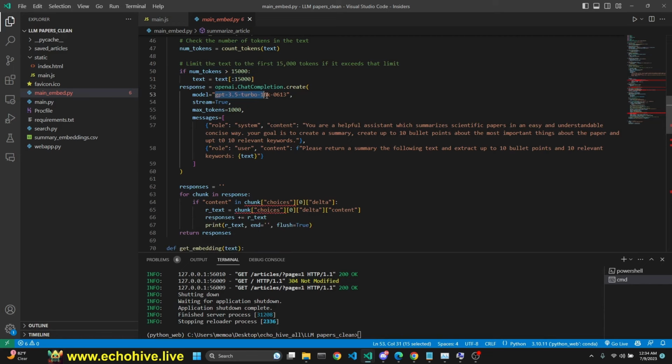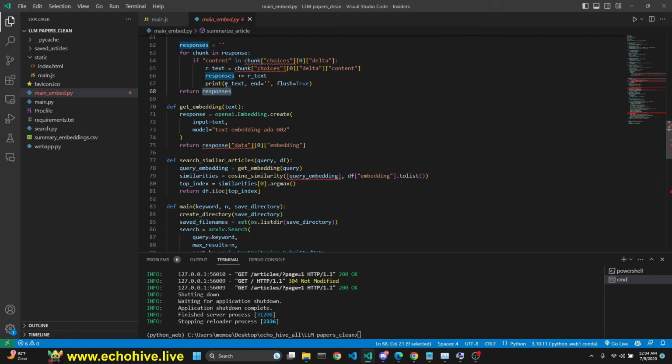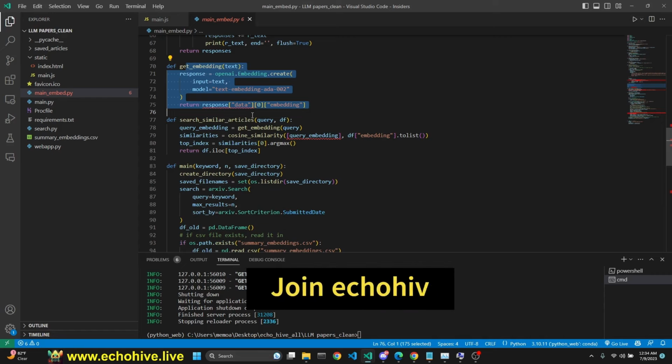And we're making a call to 3.5 turbo 16K. We are using streaming responses, and the max tokens is 1,000. Here I have my system prompt and return a summary. And we print the streaming responses and also return the entire response. I made other videos talking about how you can do streaming responses. Then I have the get embedding, which returns embeddings for the summary or any kind of text you give it.